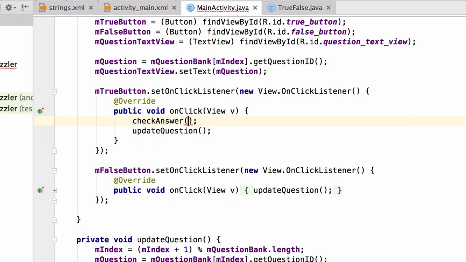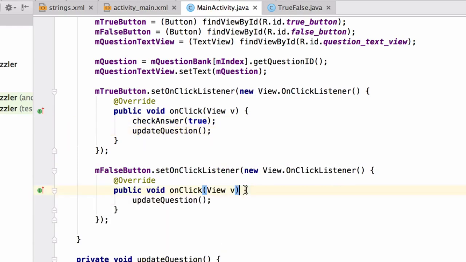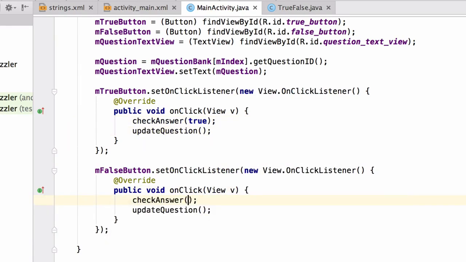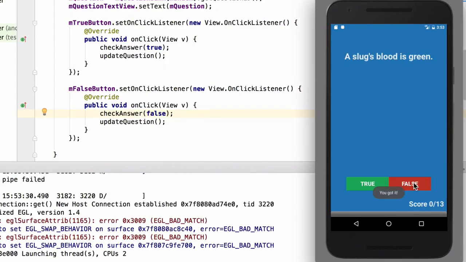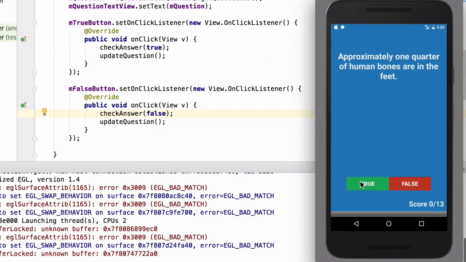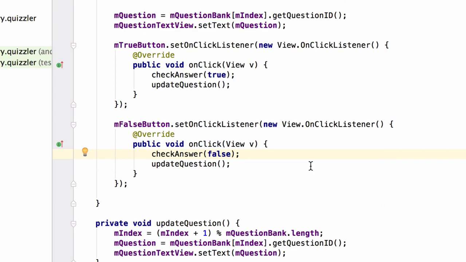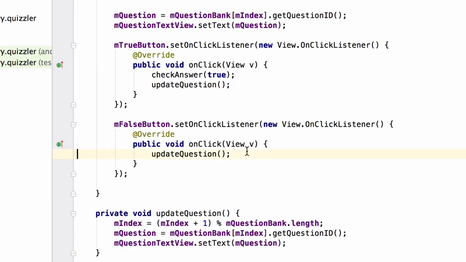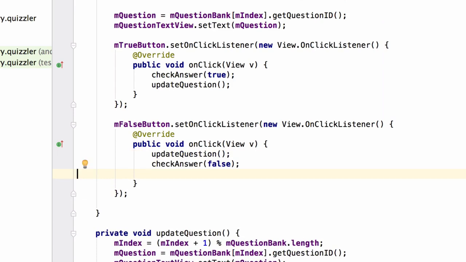Since the true button was pressed, the user selection in this case should be equal to true. And for the false button, we'll also call checkAnswer, but in this case, the user selection should take on the value false. This is starting to look pretty good. So here's a question for you. What if we had written our code like this and called checkAnswer after having called updateQuestion? Would our quiz app still work? Have a play with it to see how this would screw up our checking logic.